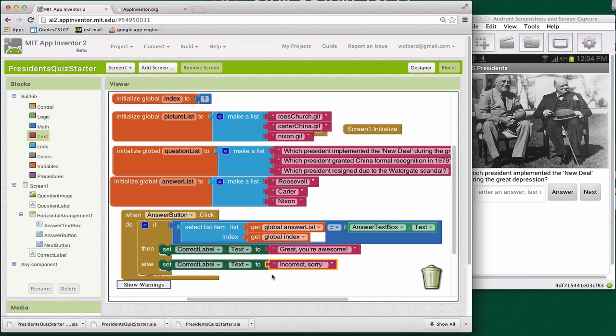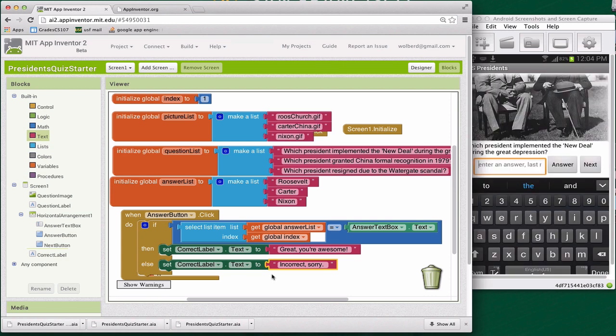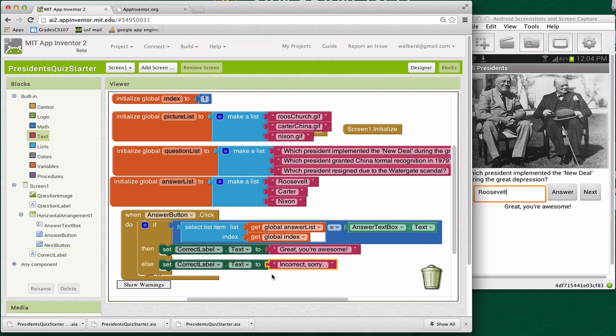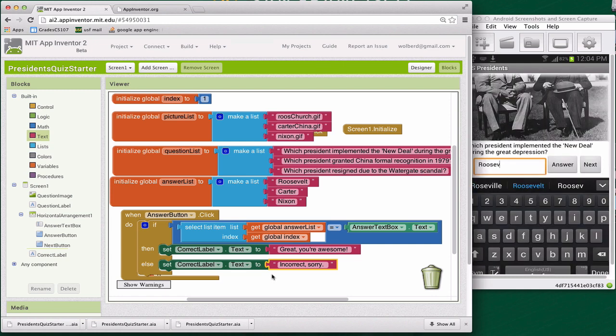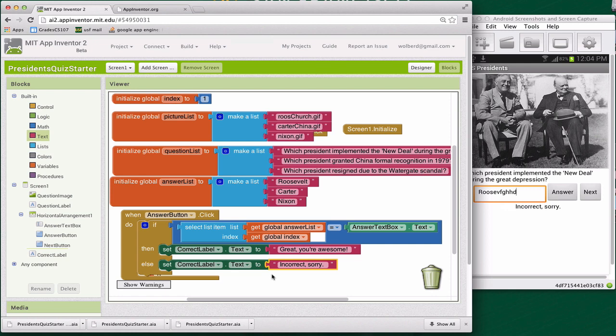So I'm on the first question, and I'm on my phone, and I'm gonna type in Roosevelt, and I'm actually gonna do it exactly as we put it in. So there's Roosevelt. I'm gonna click on answer, and great, you're awesome, it gave me the right thing. Notice I could answer again, and put some other stuff in there, and click answer and incorrect, sorry. Okay, so I think this code is kind of working for us.